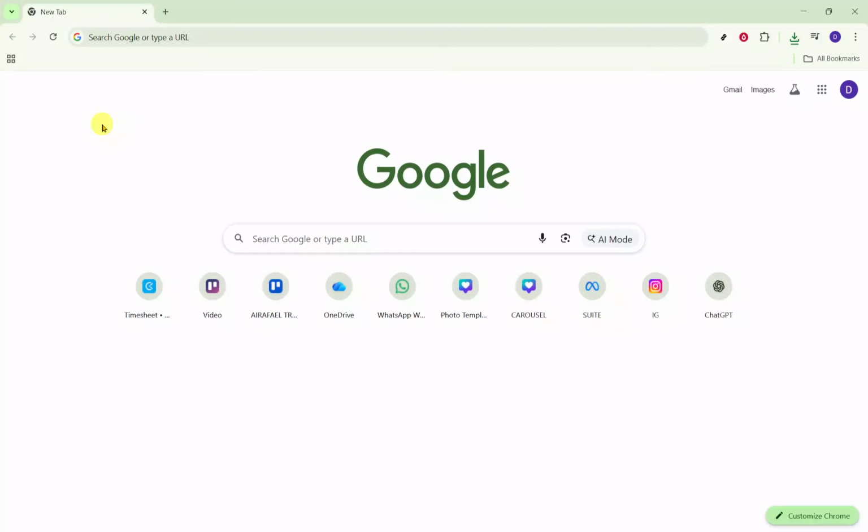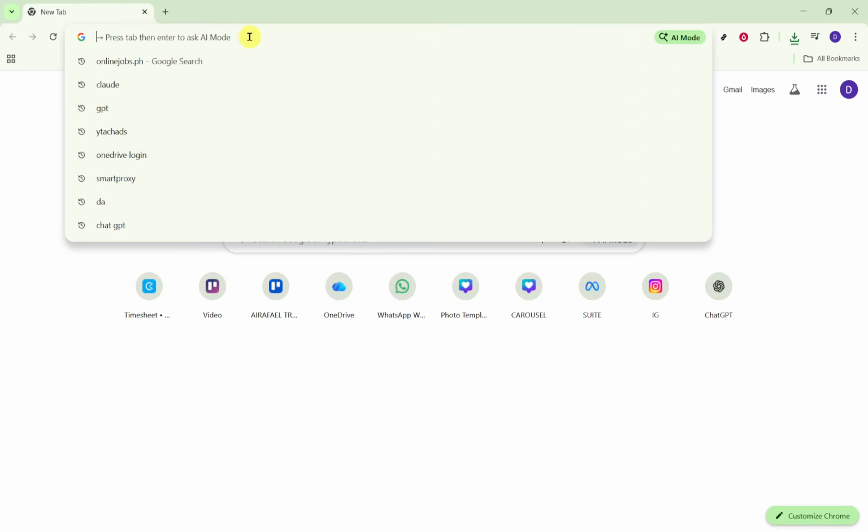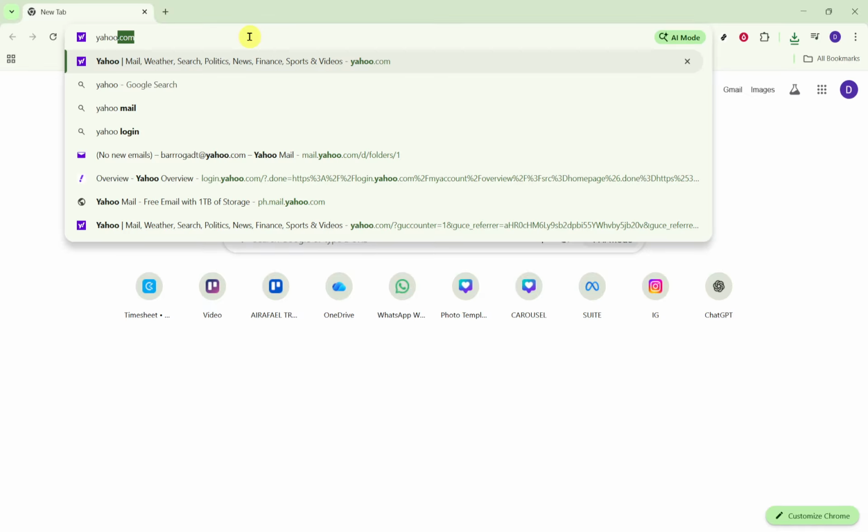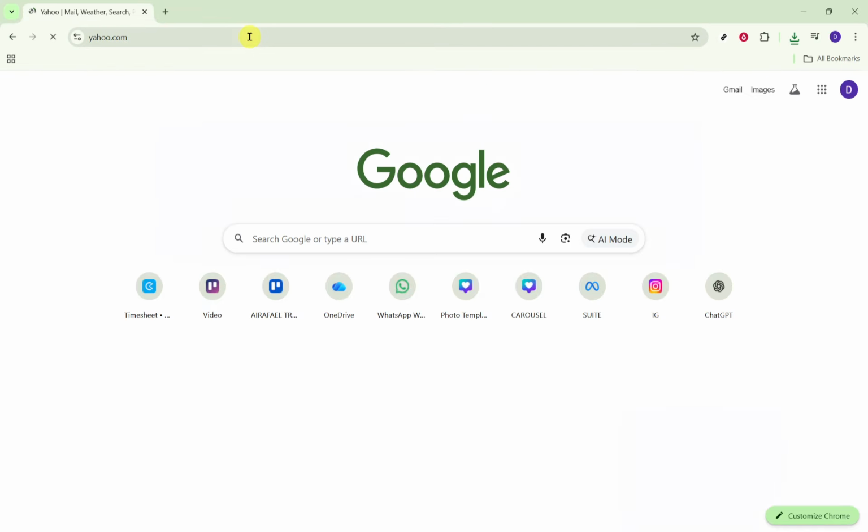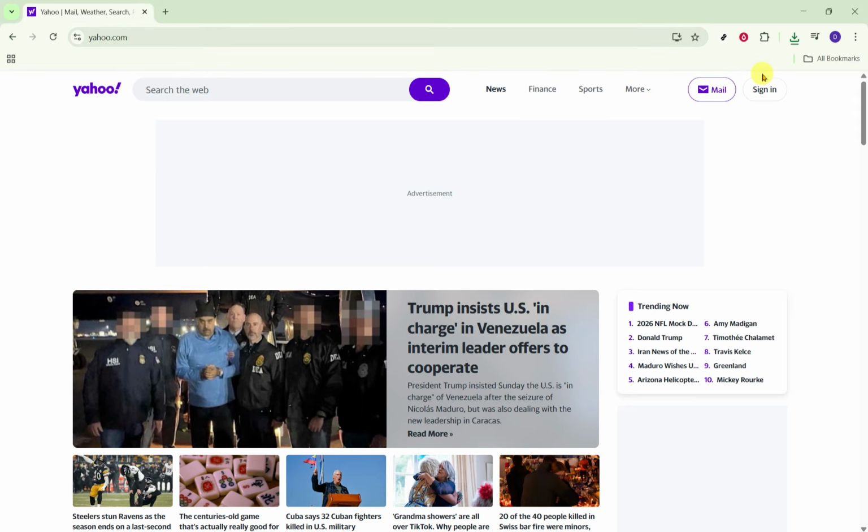In today's video, I'm going to teach you how to add multiple accounts in Yahoo Mail. Open your preferred web browser and head to yahoo.com by typing it directly into the address bar. Once the Yahoo homepage loads, look toward the upper right corner for the Sign In button. Go ahead and click it.